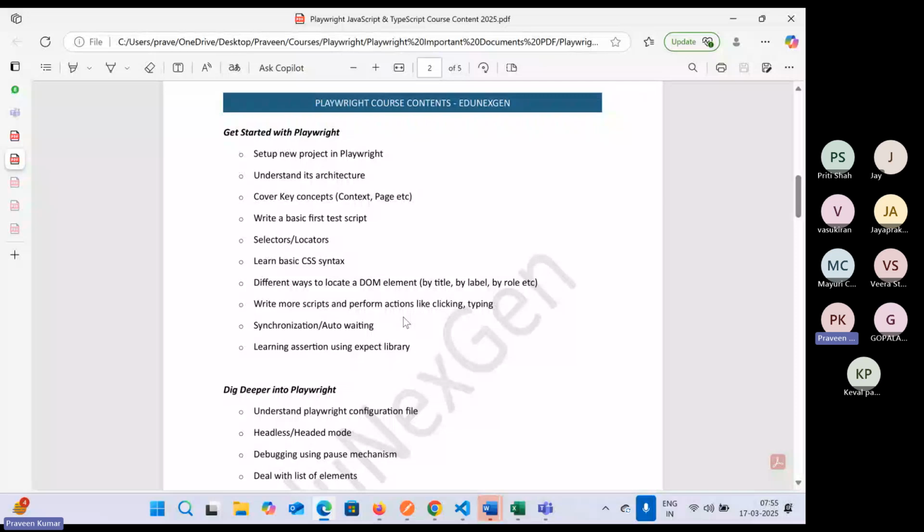We'll also cover the different types of locators that we have. Though it is not recommended to work with XPath to write locators, we'll go through it again completely in detail because that will help you in interviews. Sometimes people will ask you to write an XPath, not the CSS selector and other things. So that will help you again in interview preparation.